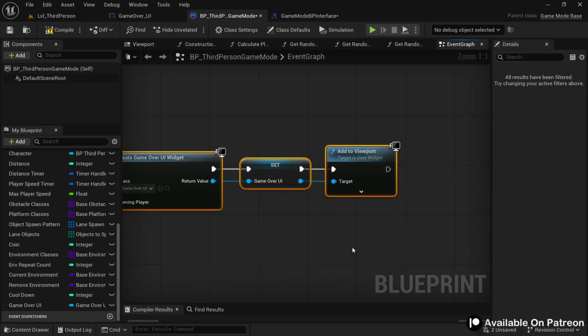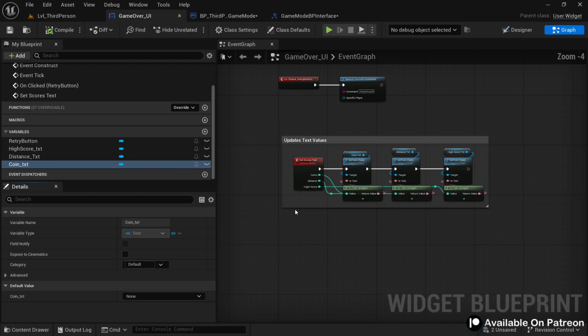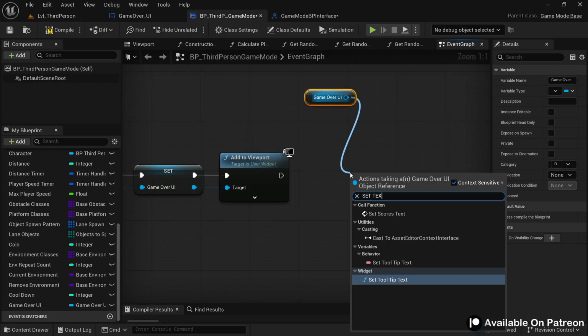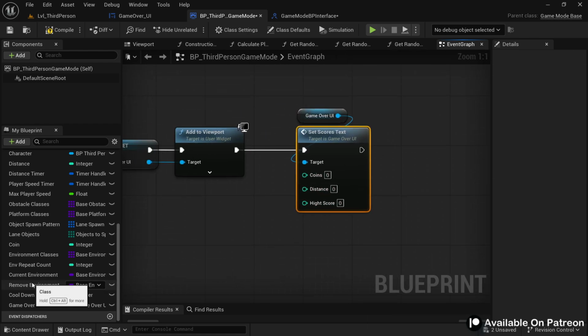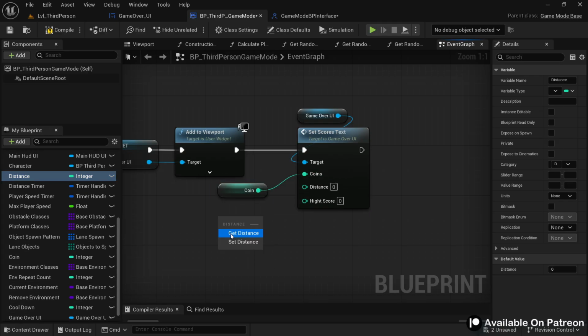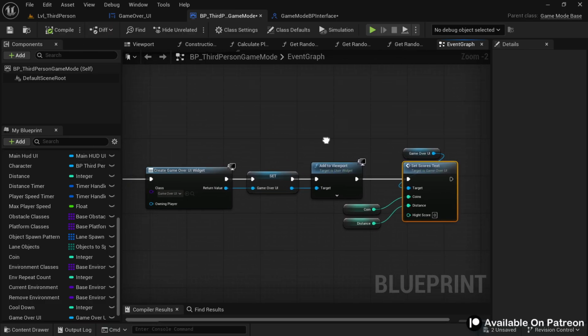Now as soon as we create the widget, at the same time we are going to update these text values. And for that we have this function. So get the game over UI reference, and from there call this set score text. And here in the parameters, we just need to give it the respective values. The first one is coin. The second is distance. And the third is high score, which we are going to save in a save game class. But for now, let's just play and test this.